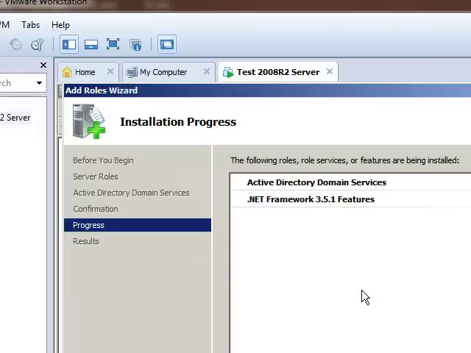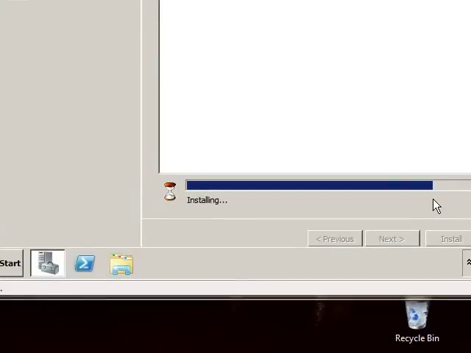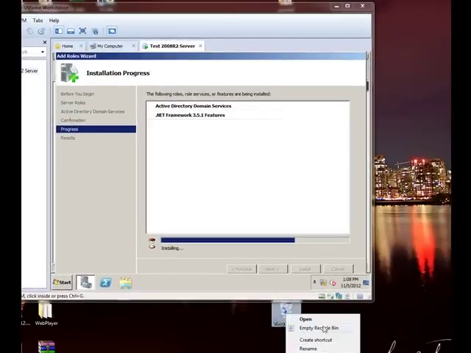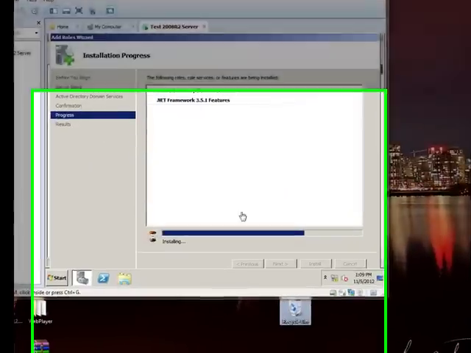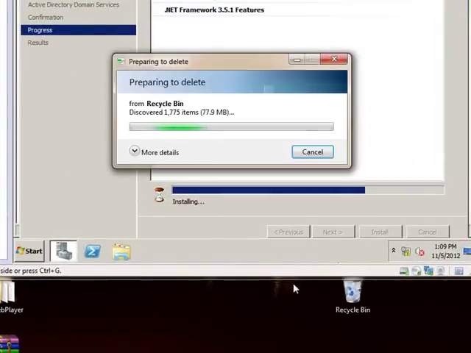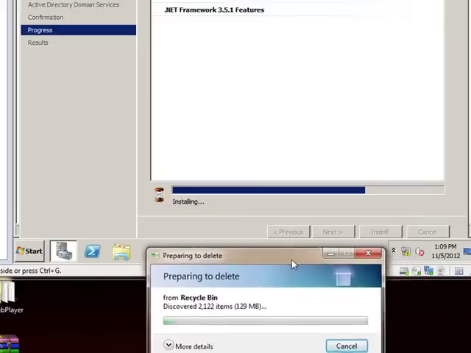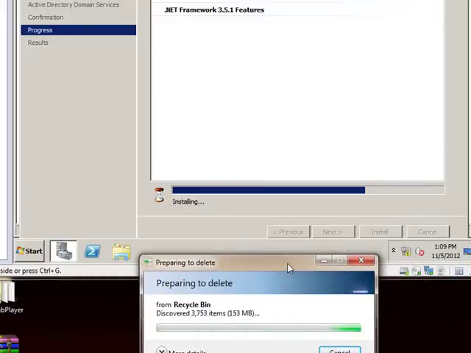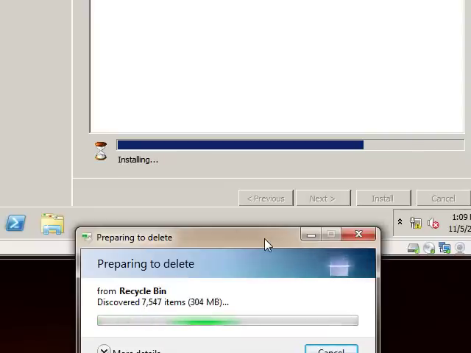Shouldn't be too much longer here. It's just about done. Removing some stuff out of my recycle bin there. Seems to be quite a bit.